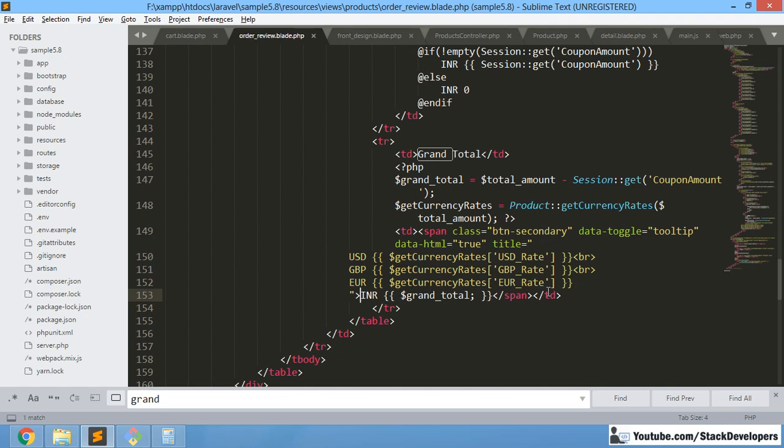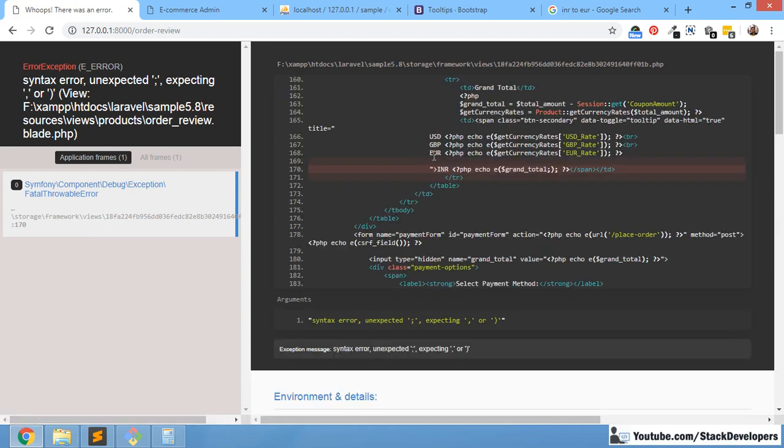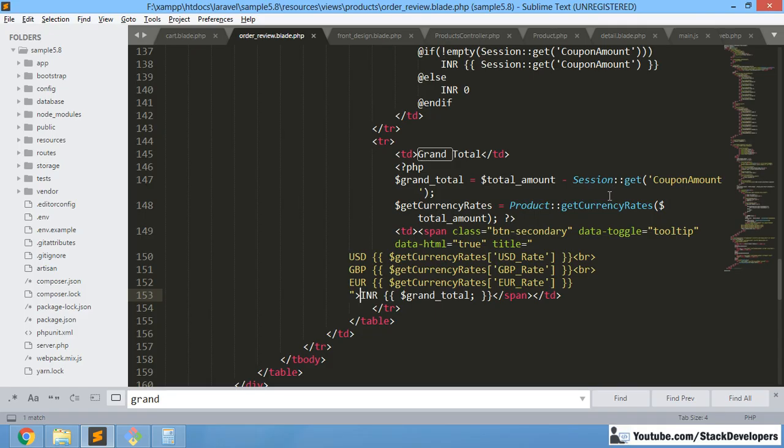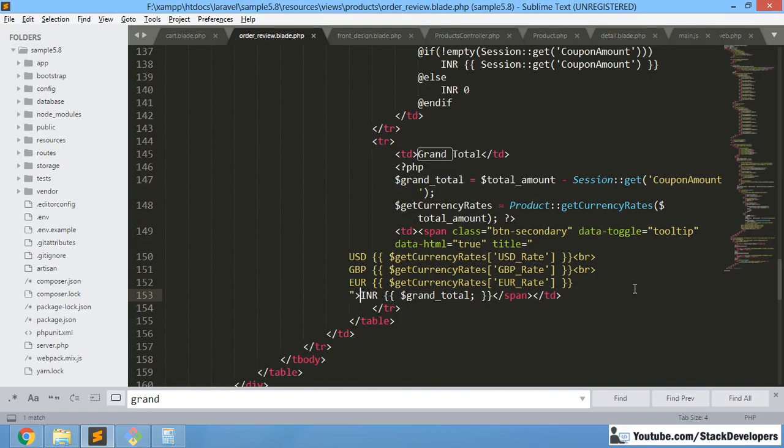Now we can refresh, and we'll see what will come. After refreshing, we are going to see whether the tooltip will come. But here is some issue. We are going to see what issue is coming. Unexpected error is coming. This one is not required here, so that's why the issue is coming.